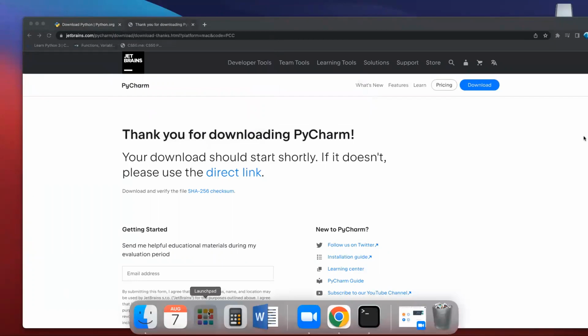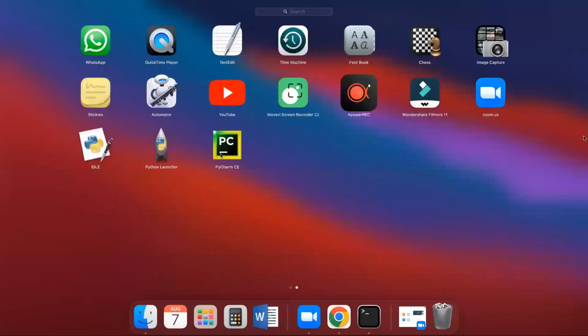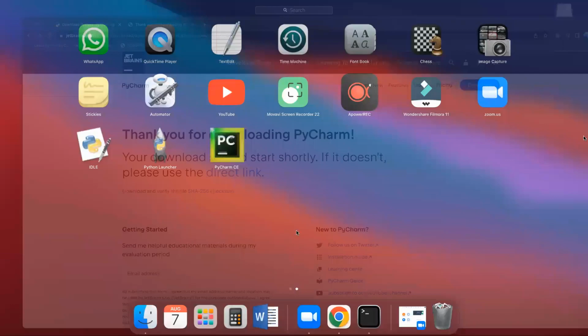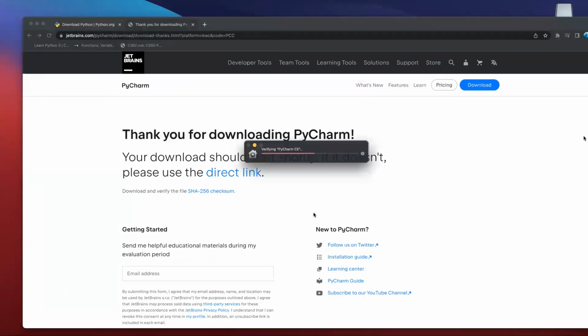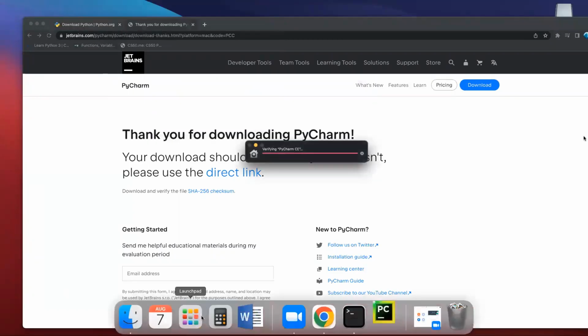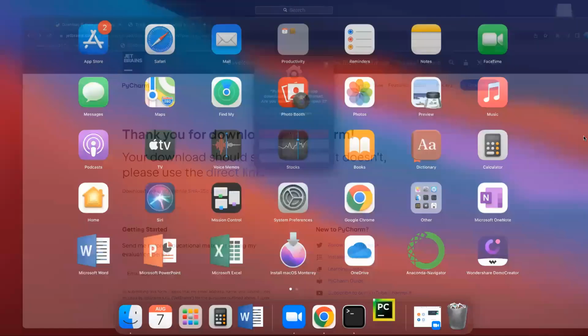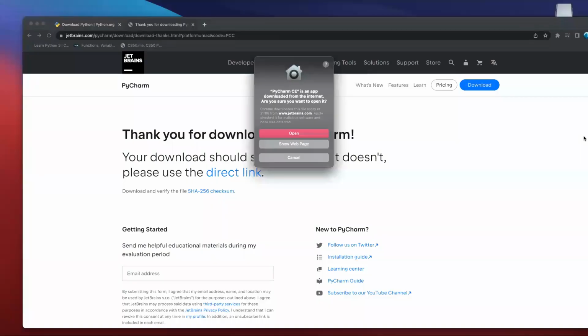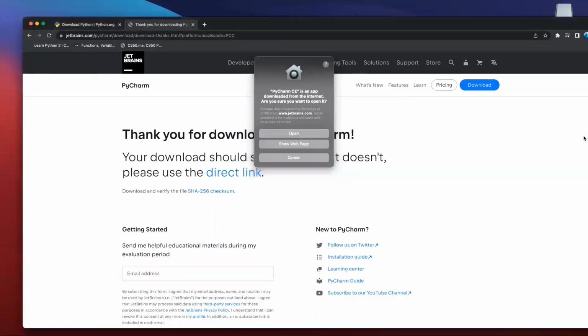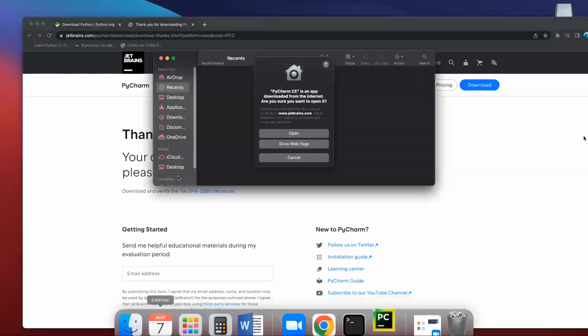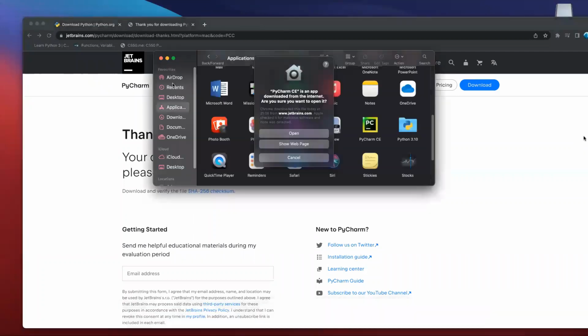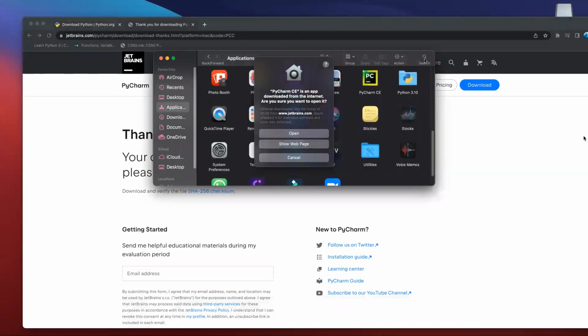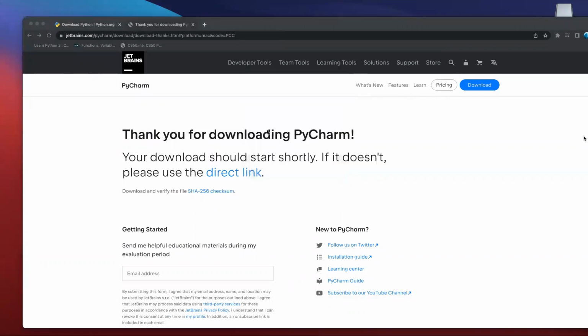Then you go to Launchpad, and as with any other app, you click on PyCharm to open it. Basically, Launchpad is where you find all of the apps. If you don't have a Launchpad, which I think basically everyone has, you can go to Finder and then go to Applications and then type in PyCharm. Anyway, it works. And then you open PyCharm.